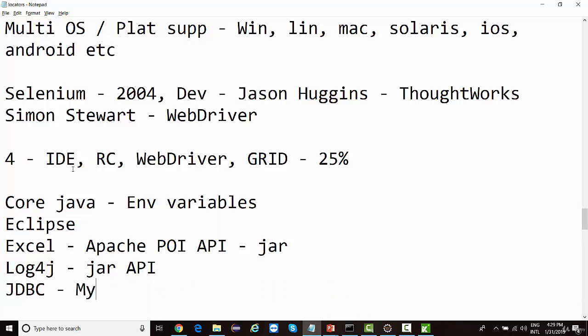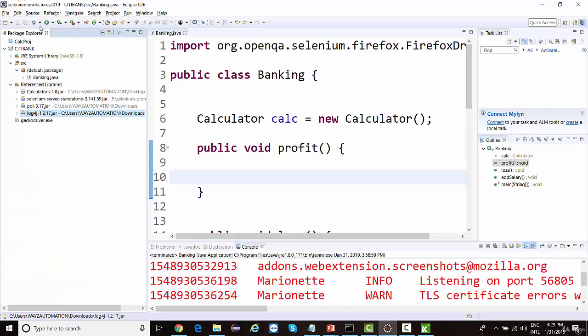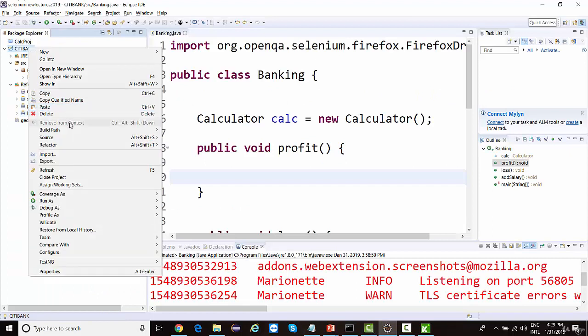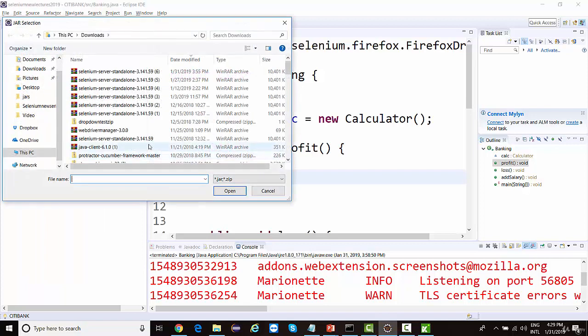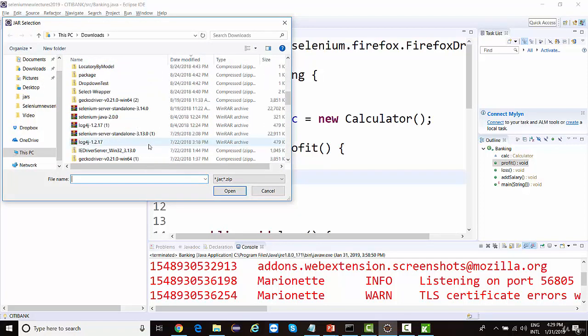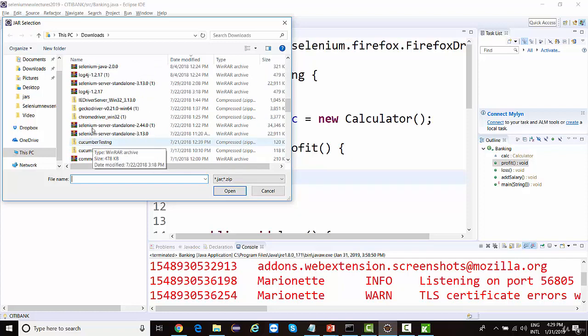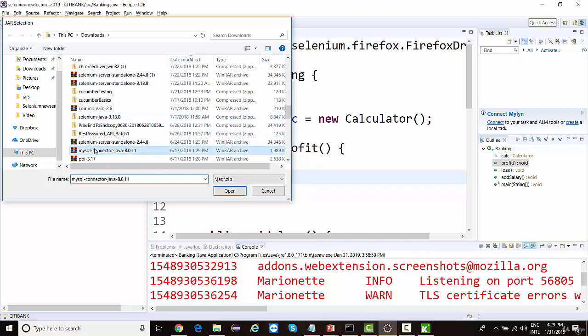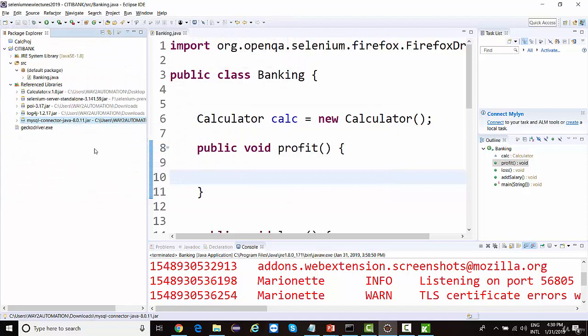So SQL, MySQL, Oracle, all these vendors provide their jar files, their APIs. So you need to right click on your project, go to build path, add external library, and add the MySQL connector from here. So MySQL is here. Same way if you have a SQL server, Oracle, big data, anything, all the Java APIs are available, right?